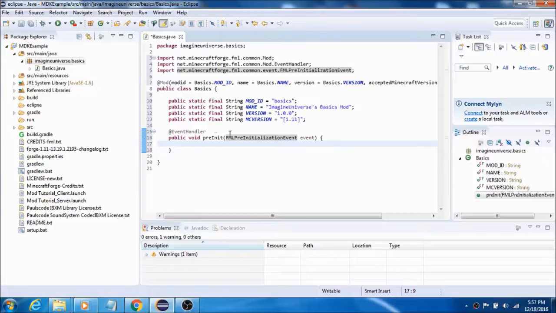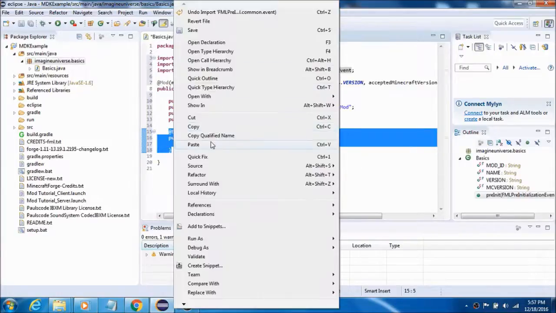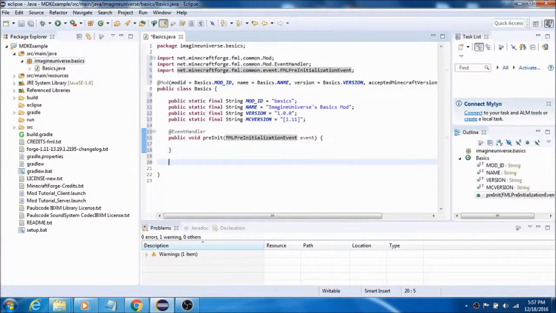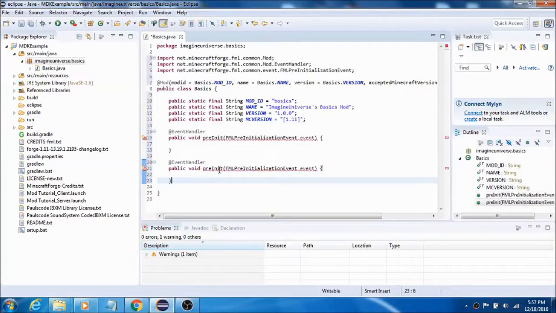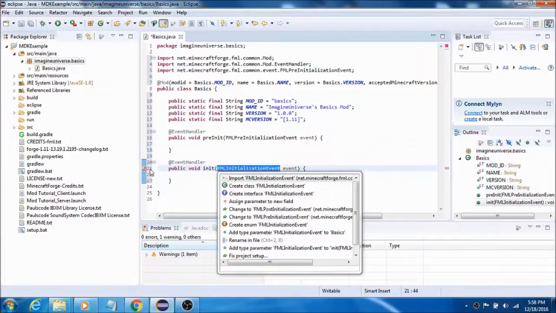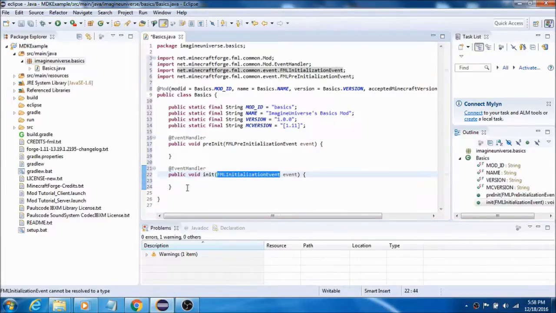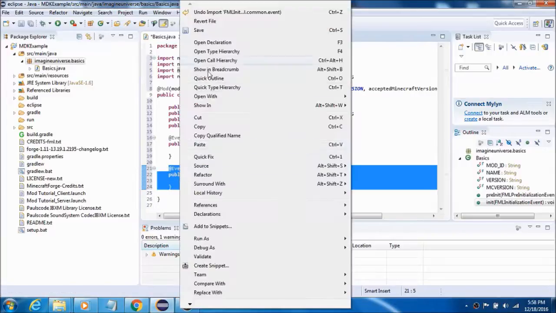So this is everything that'll happen before the mod loads. And the next one, since it's pre, would be another one. We just press paste, and this time we just do simply init. We take out the pre there. Initialization event, import that. Come on, click. There we go. Imported that. If it comes up there, it means it works. And then we do one more.